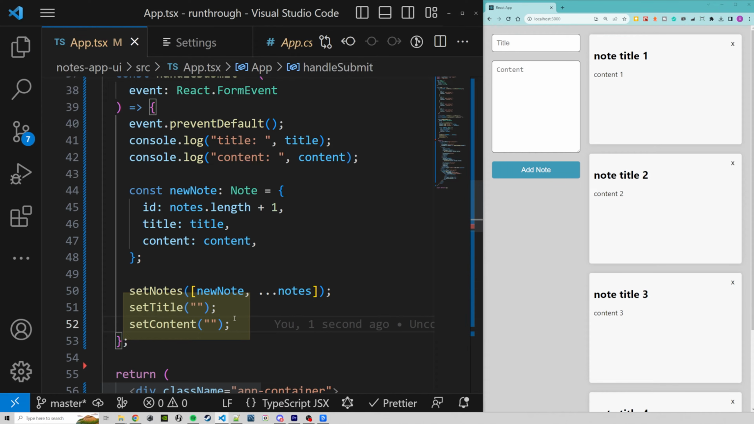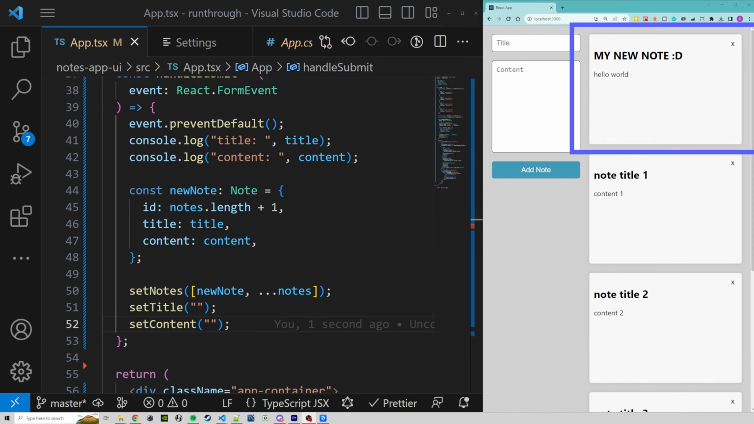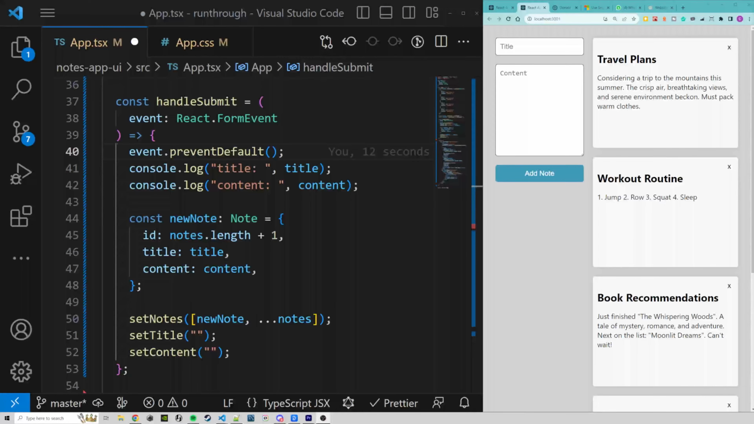So this is just good user experience. So after they add a new note, the form will clear down and then they can add a new note again if they want to. And that's it. So if we jump over to the browser and if we add a title and add some content and then click add note, our new note will appear at the top and our form will clear. Okay, so what we'll do next is we'll add the functionality to update a note.